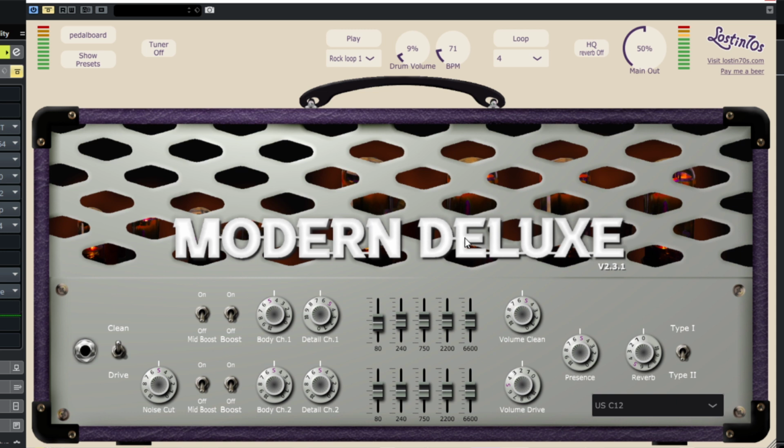The only thing with this amplifier is that it doesn't include a stereo option. So for this demo, I had to put one instance of this amplifier on the left guitar and the other instance of the amplifier on the other guitar. Let's check it out.